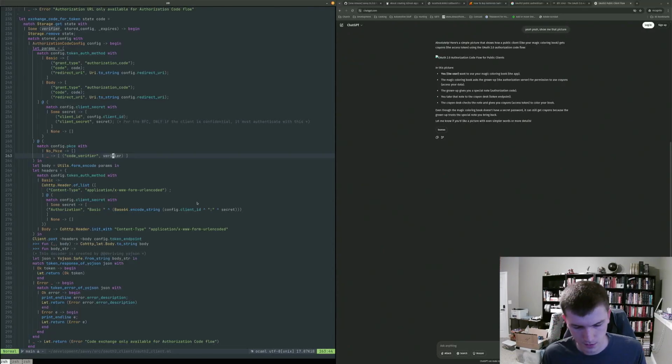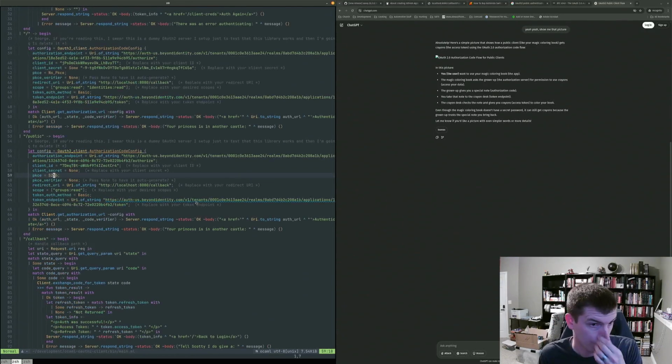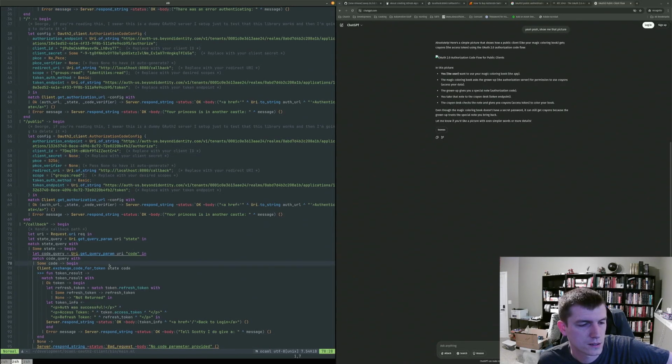Oh, maybe I'm not... I need to make sure that, oh, because I'm hitting the callback. Well, that's fine, it shouldn't care about that. It should take any state value because we just store state in memory.